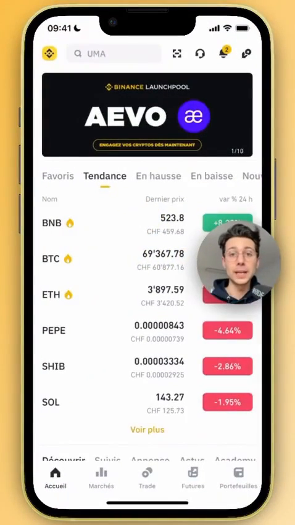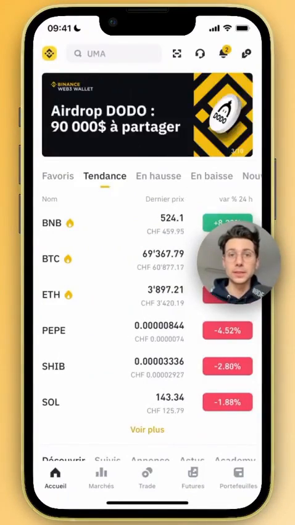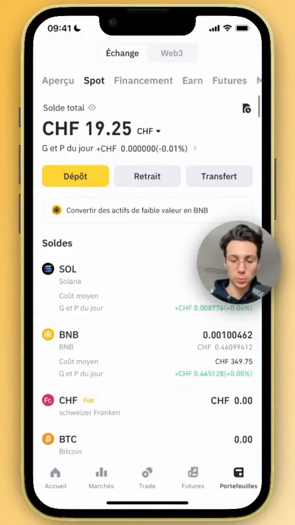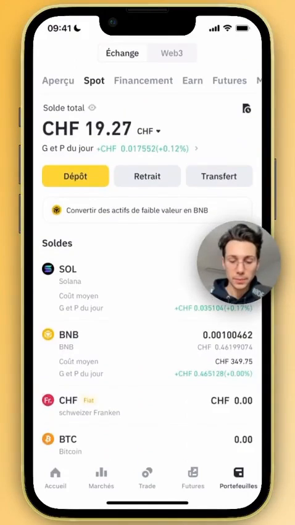I'm going to use the Binance mobile app, but it's the same if you're using Binance on your computer. First step is to go to your wallet on Binance. It's the option at the bottom right on mobile. Then you'll see all the cryptocurrencies available in your wallet. You'll need to select the one you want to send to Swissborg. For example, I'm going to send some Solana.